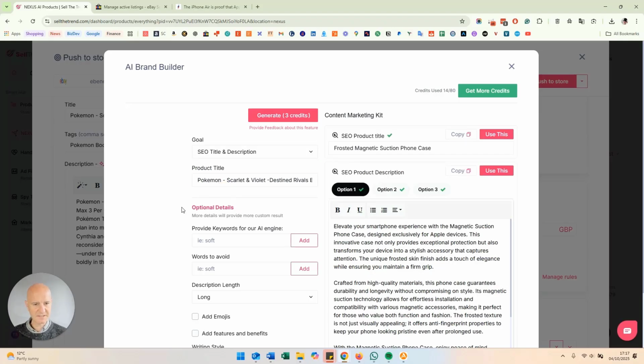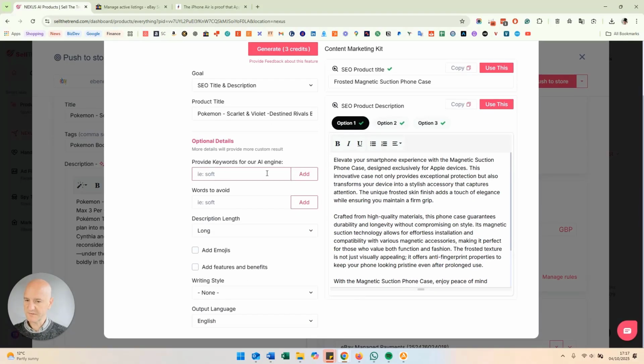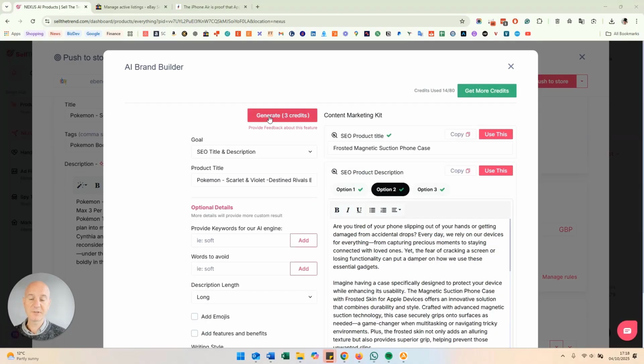I think in this case, it's going to do it more like a website. So you want to go in afterwards and change the eBay title to be more like an eBay title. Refer to other videos on that. If we've got certain keywords that we want to include, we can add them in this box here. If we then click generate, it will generate us a new product title and a product description.